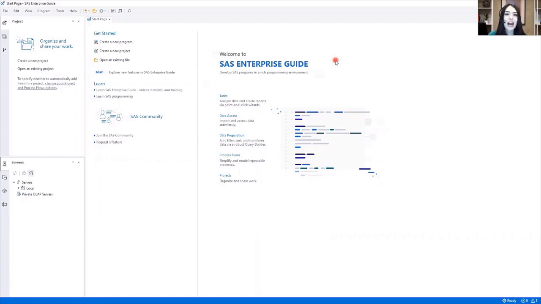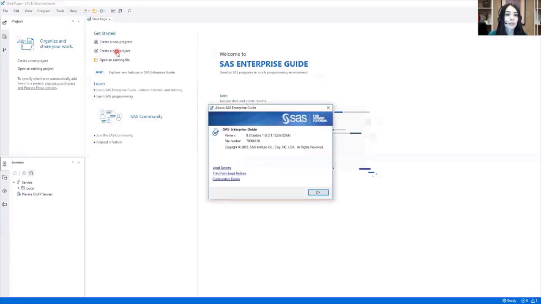Here I have Enterprise Guide opened up, and I specifically have Enterprise Guide 8.2. If you want to know which version of Enterprise Guide you have, you can go to the Help menu at the top, and then at the bottom, click About SAS Enterprise Guide. Next to version, you see I have 8.2, but if you have 8.1, 8.1 and 8.2 will look really similar. I'll go ahead and click OK to close out of this window.